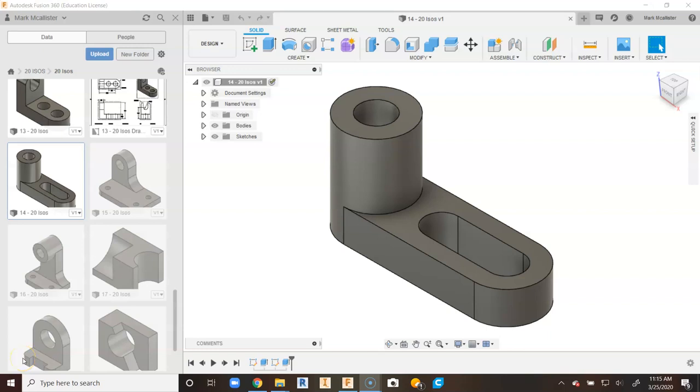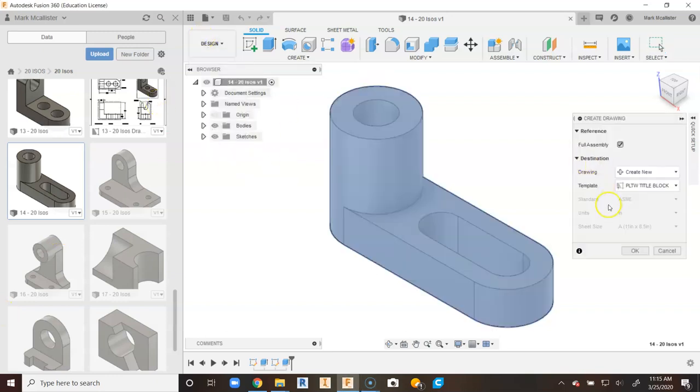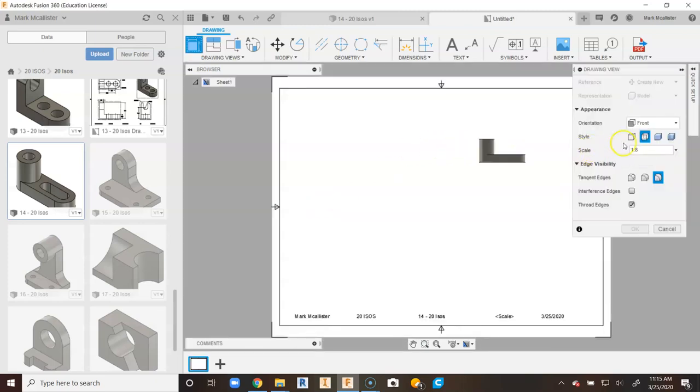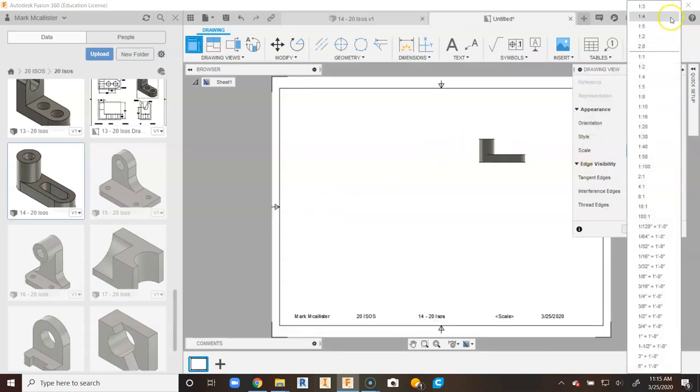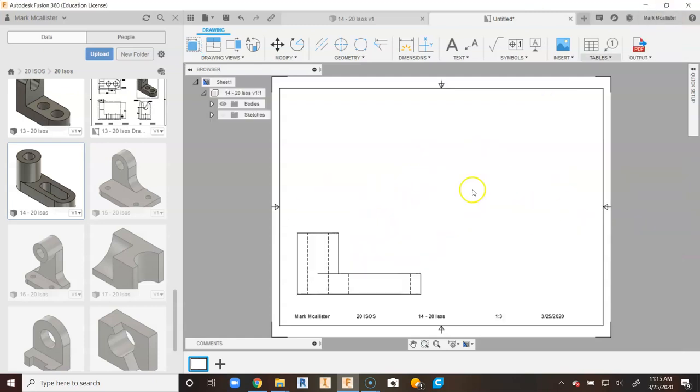This is a video for how to go about creating a working drawing for number 14 from your 20 ISOs project. We're going to go up to Design, go to Drawing, and go to From Design, use our PLTW title block that we made in a previous video, and we'll say OK. We will change our scale to 1:3. We will place our front view and say OK.